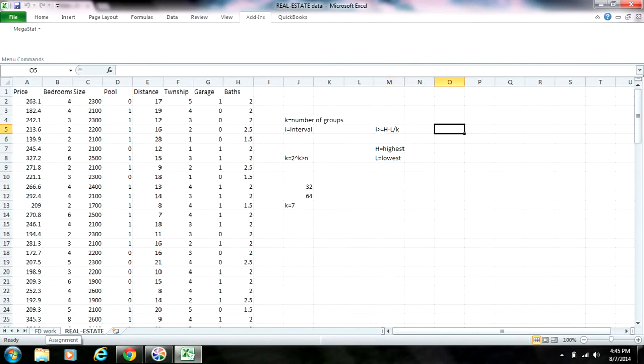We can create a formula here which is equal, parentheses begin, 2900, which was the maximum as a result of our calculation using Megastat, minus 1600, which is the minimum, again using Megastat, divided by the K from the previous step, which is 7. We find out that it's 185.7. We can round it up to 186. So we can say the I equals 186. Now we are ready to do frequency distribution now that we have the interval.